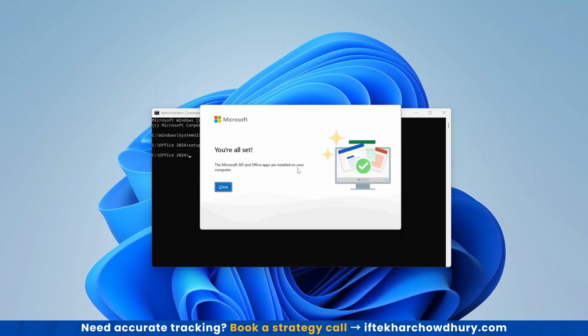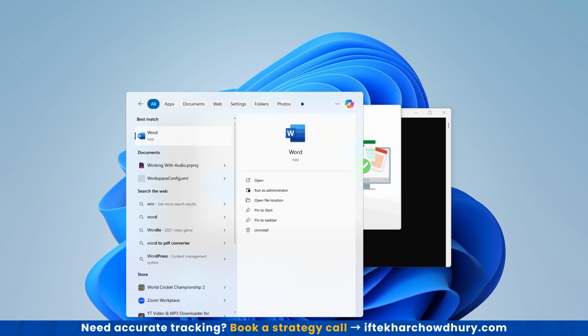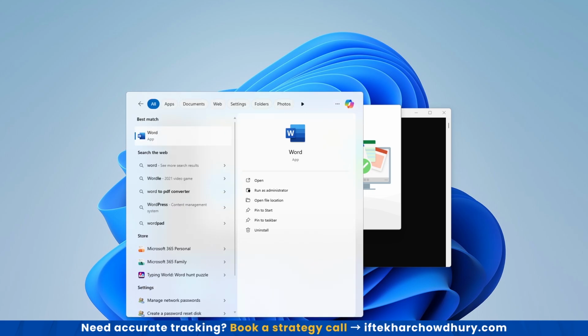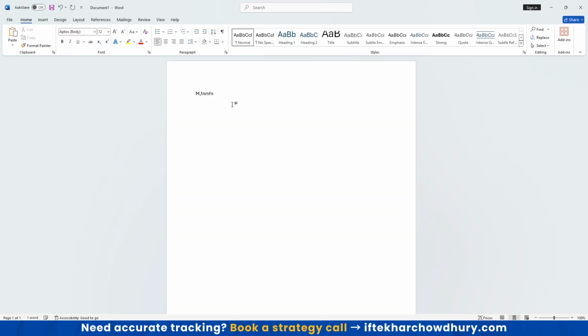And you have seen the finishing message in here. So we can check our Word. We type in Word and you can see our Word app; just check it here, it works perfectly. So Office 2024, its layout and everything works perfectly. So that's all of it.